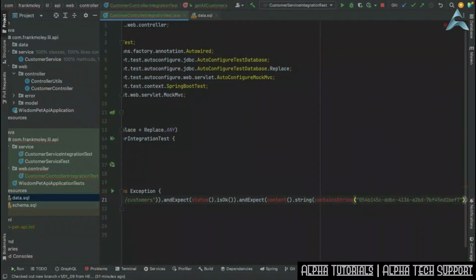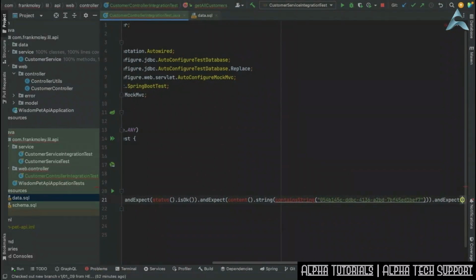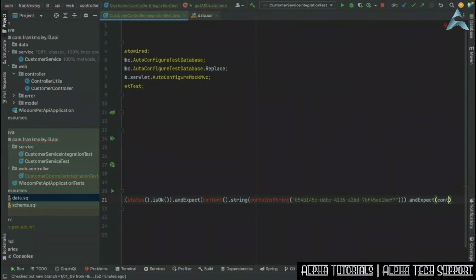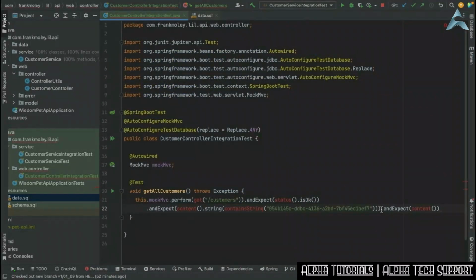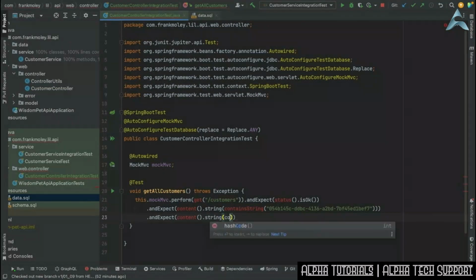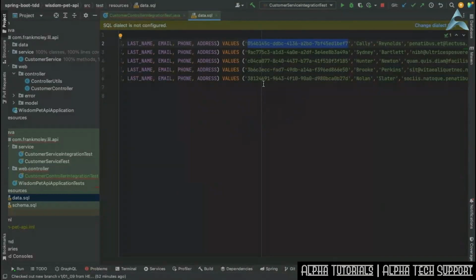So we'll use the first one, and let's do another and expect statement. Content. Actually, let me do a couple carriage returns here real quick just to make this a little easier to read. .string, and it contains string, and we're going to do the last one.